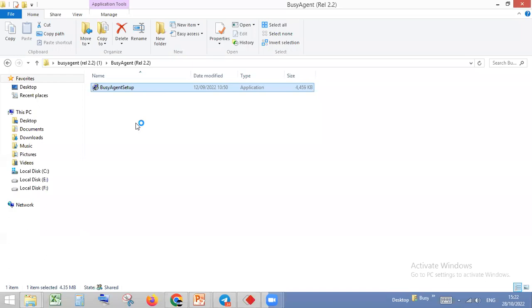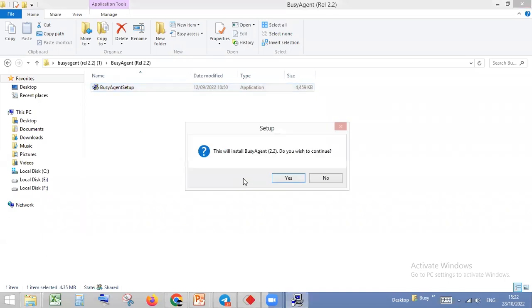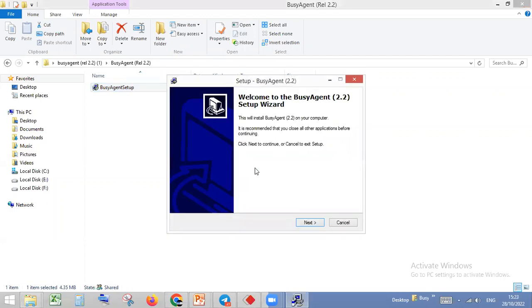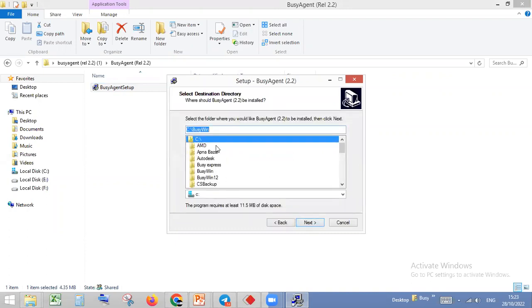Then Busy is asking you to run in administrator mode. Just click on yes. After that, this is a setup file. Do you wish to continue, yes or no? You just click on yes. Follow the installation wizard here. Welcome to the Busy Agent Setup Wizard. Click next to continue. Select the Busy installed application, the Busy installed path.